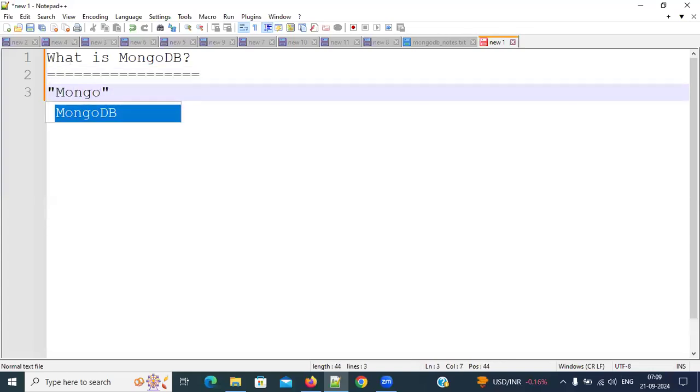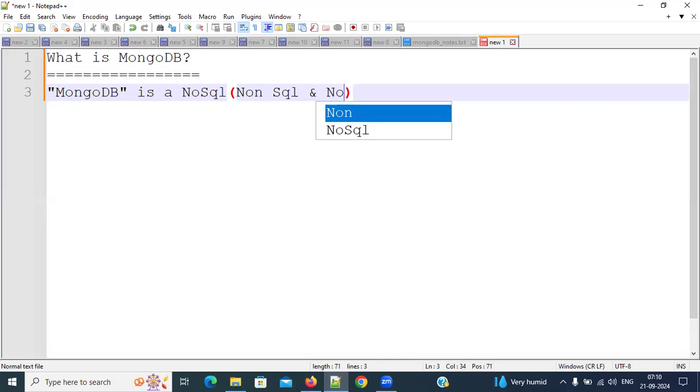MongoDB is a NoSQL database, a non-SQL or non-relational database. First of all, we need to know about databases. Everybody, why do we need to use a database?